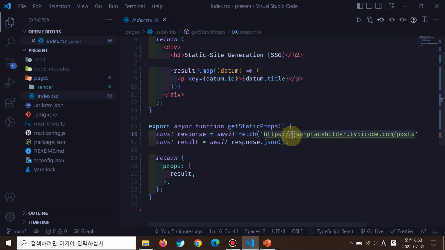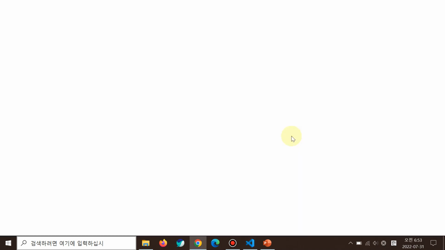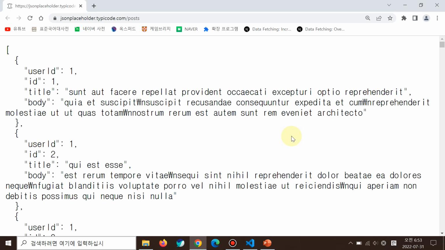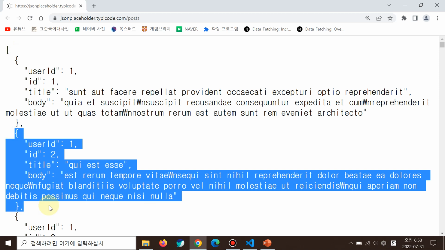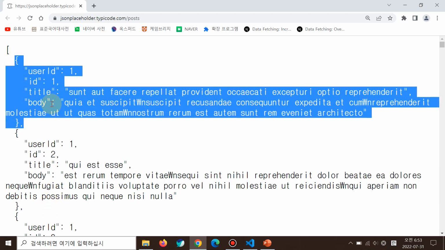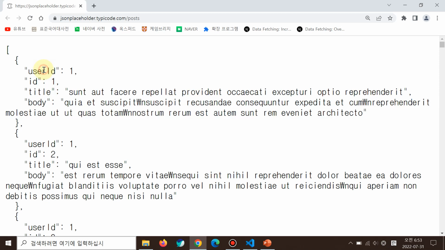Let me show you the data. The data looks like this. There is an array, and in the array there are many objects. Let's look at the properties in the object: user ID, title, and body. And that's it. Let's get back to the code.